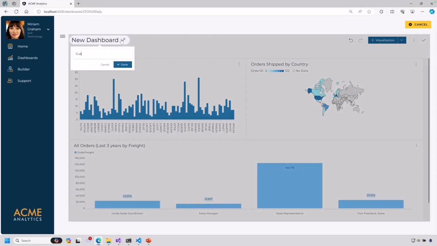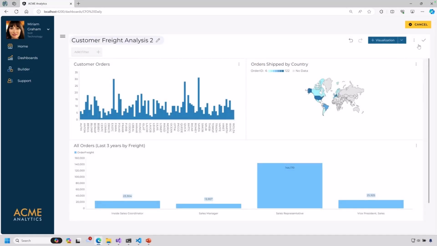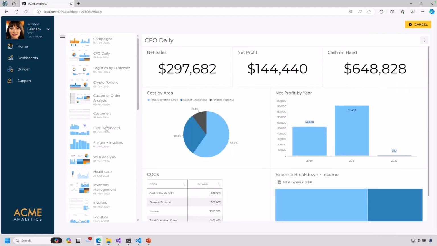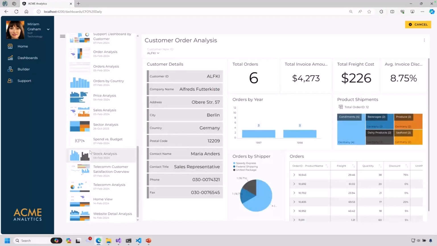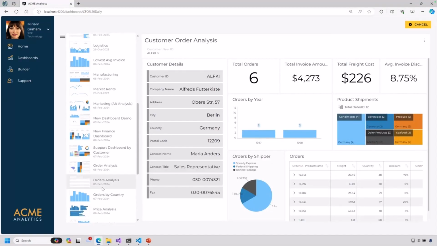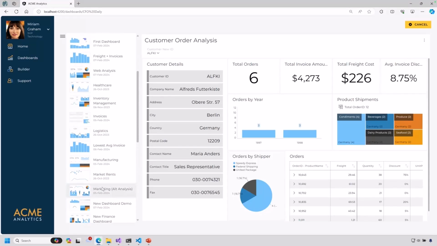I'm going to change this, and I'm going to call this customer freight analysis, and we'll do 2 just to make sure I don't have another one in there. I check the box, and now that is saved. So if we look here in our list, we'll see our customer freight analysis in our list somewhere. I'm having trouble seeing today, but that's basically as easy as it is to create a brand new dashboard. So you're just doing simple drag and drop. Anyone can pick this up. We've made it super easy to approach and do something like that.